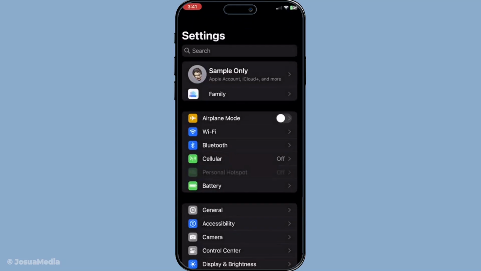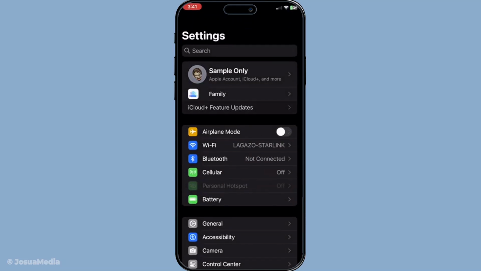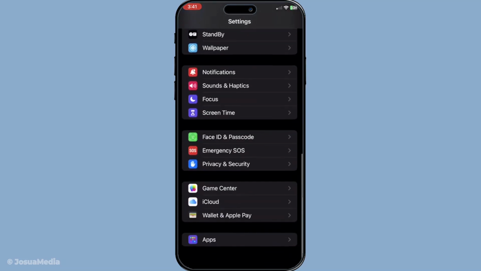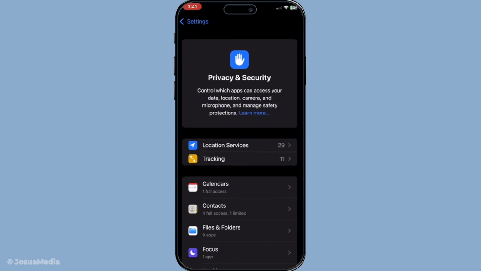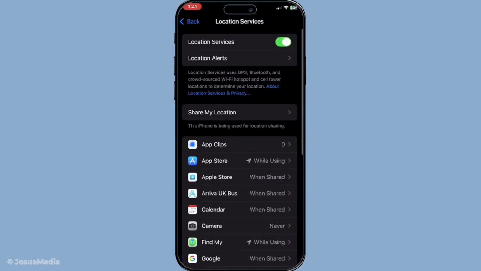The Settings app is the hub where you can control various aspects of your device, from connectivity to privacy. Once you've opened settings, look for the privacy and security section. It's where you manage what your apps can access and how your data is handled. Inside privacy and security, tap on location services. This is where you'll find a list of apps and system services that use your location data.